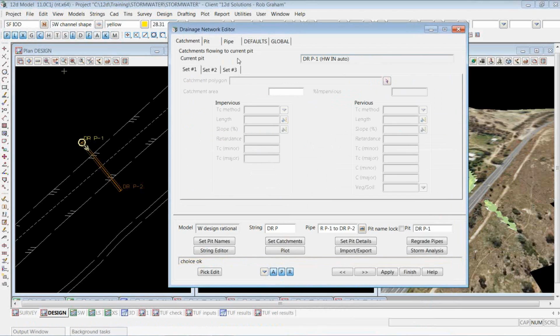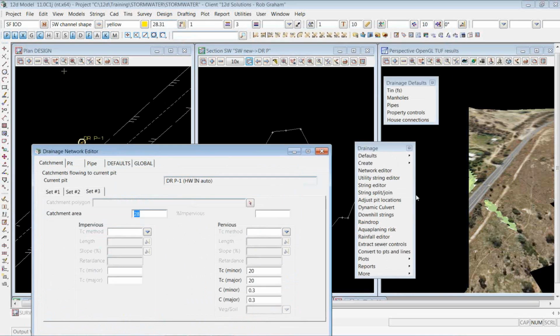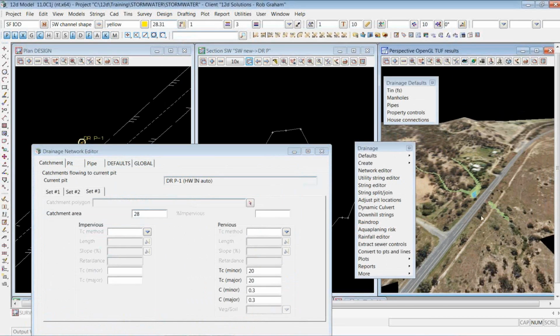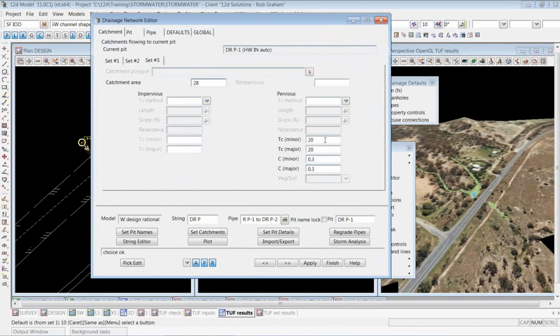I'm going to head to my catchment tab over here into set number 3, and I've put in here 28 hectares of catchment area upstream. So if we were to zoom up here, what we're looking at is the catchment area up above here. Now typically users would draw a polygon and we'd measure that area for them, but I'm putting in nice even numbers today so that we can round them off and change them in the future. So we haven't used the polygon today.